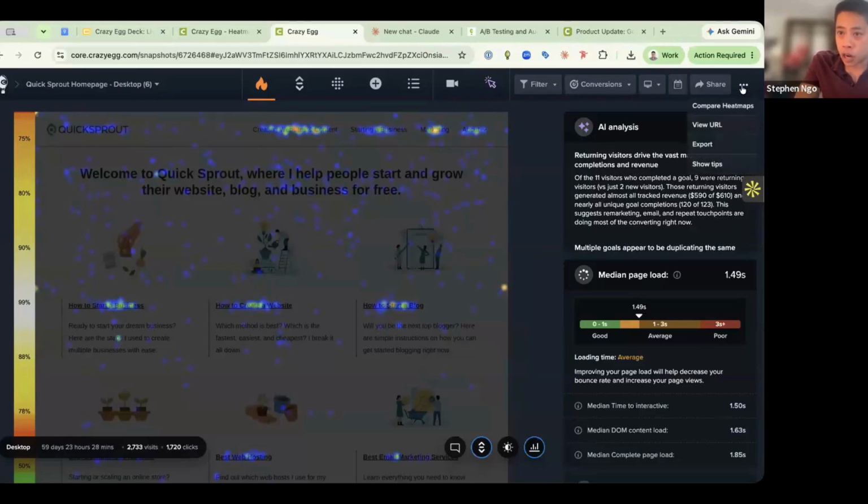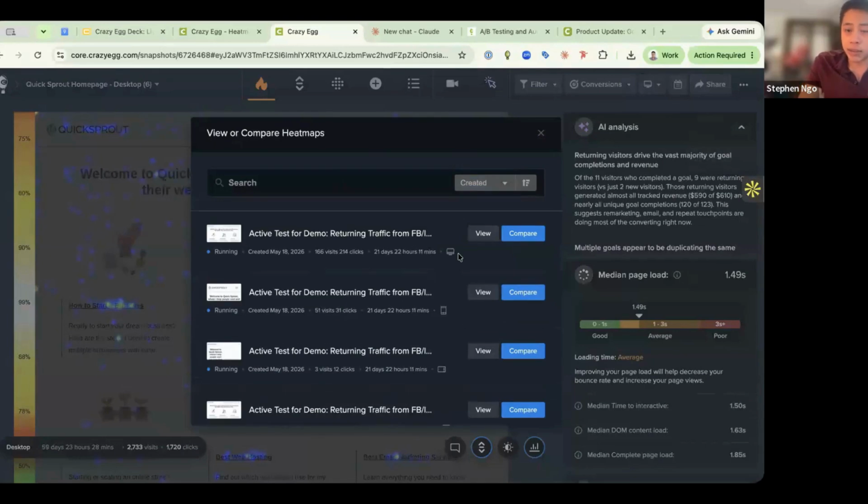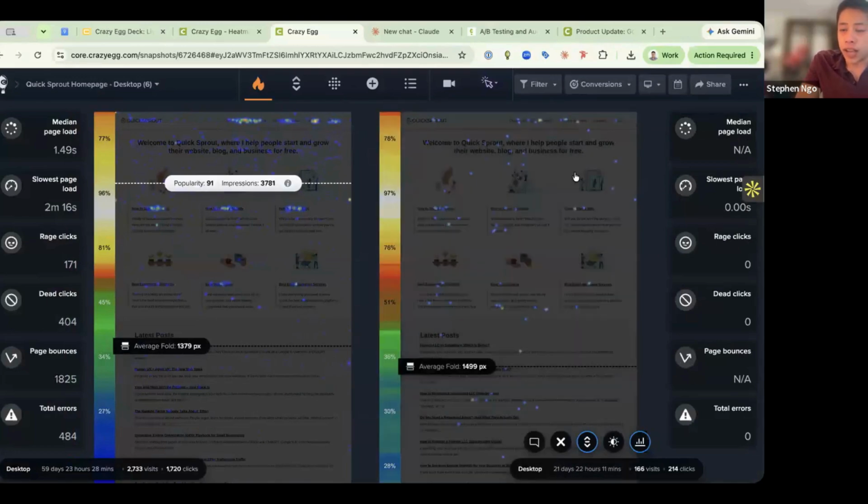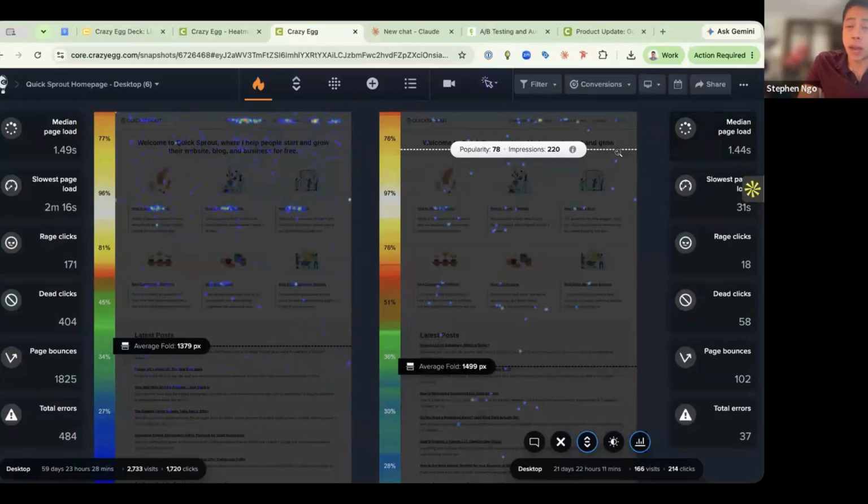So if you hover in the top right here, you see this dot dot dot menu. It'll give me an option to say compare heat maps. Effectively this just allows me to compare different heat maps side by side. Say I want to compare it with this one, so I can compare heat maps for different pages, or heat maps for mobile versus desktop.